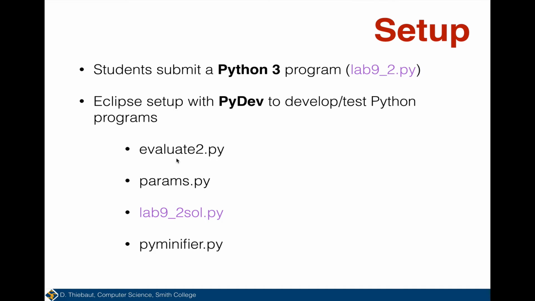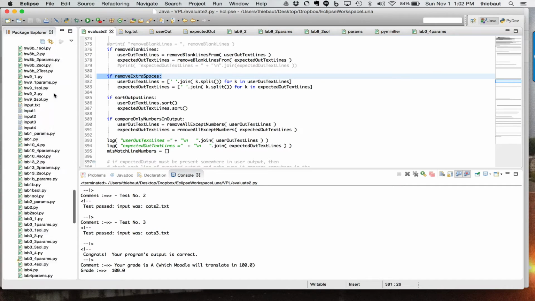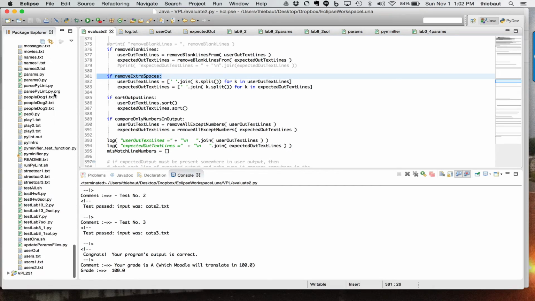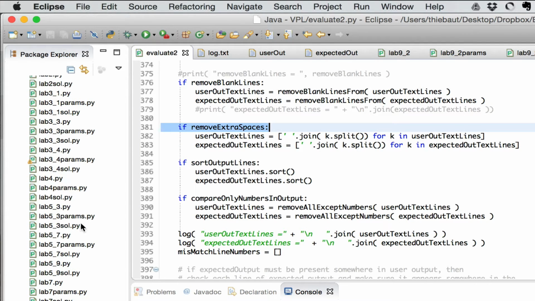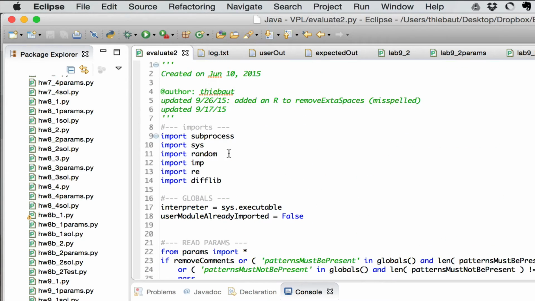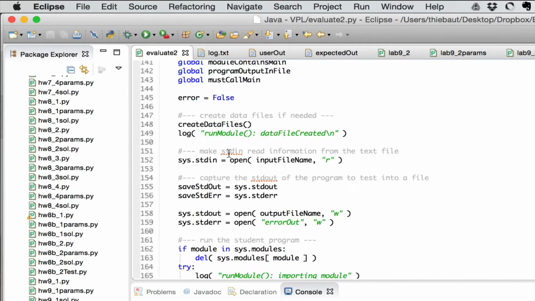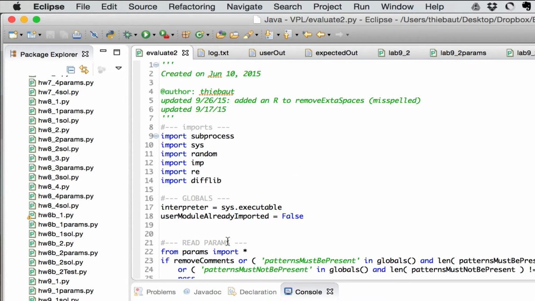All right, so my setup is that I'm using Eclipse. I find Eclipse to be a nice environment for keeping track of all my programs for a particular class. So I have all the different labs, the parameter file for the lab, the program and the solution, and the same for the homework assignments. So evaluate.py is right here. This is a program that I have written that contains about 1,000 lines or so. I'm happy to share it if you send me an email.